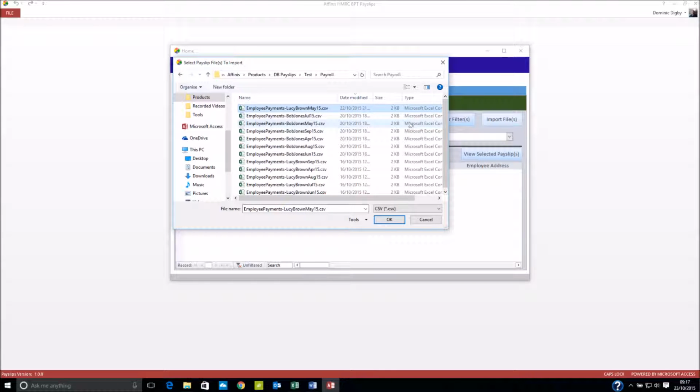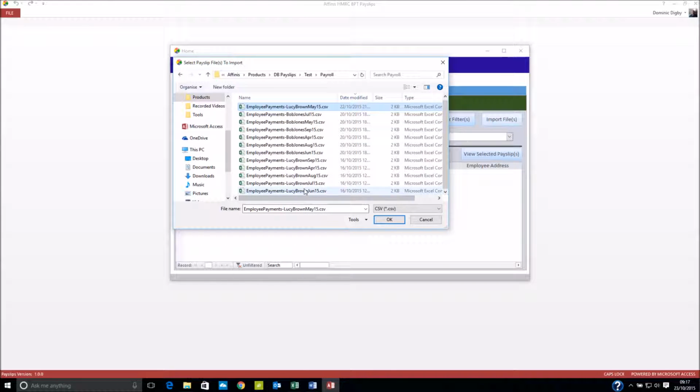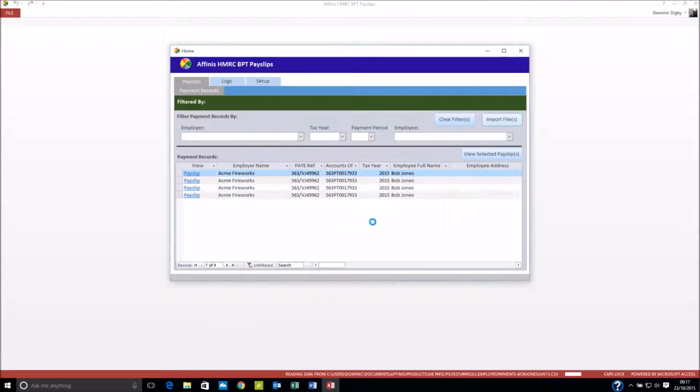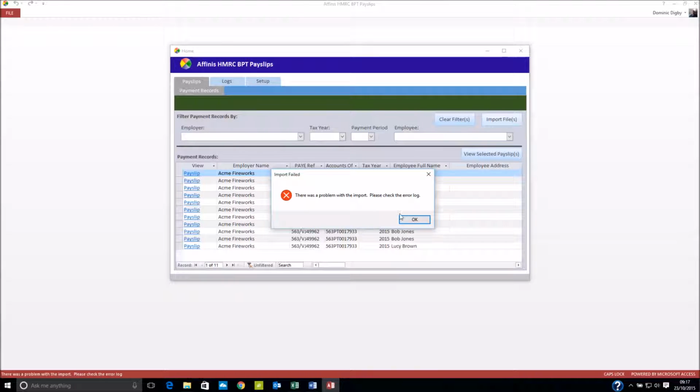You should export them and save them in a directory and give them a meaningful name. And you can see here we have 12. You can import one or multiple at any one go. Click on OK. And you'll see here it says, hang on, this is restricted to the 2015 tax year, but one of the records you're importing is 2014, so it won't import that record. But the other 11 records, it will import. Click on No here, because you don't want to go and buy the next version.